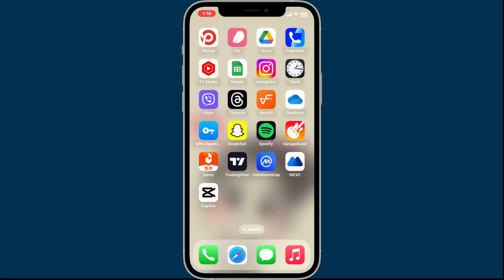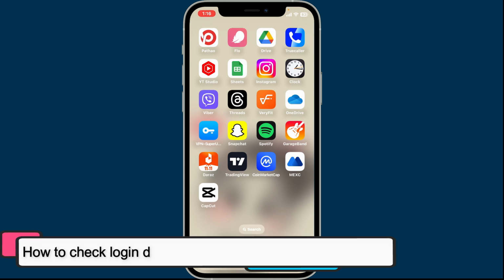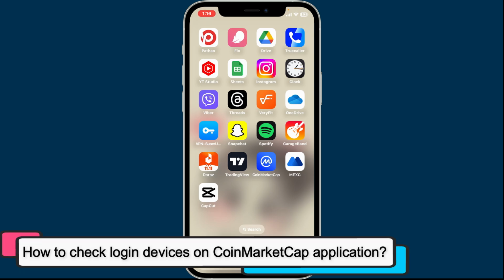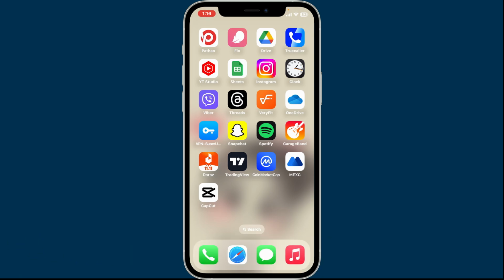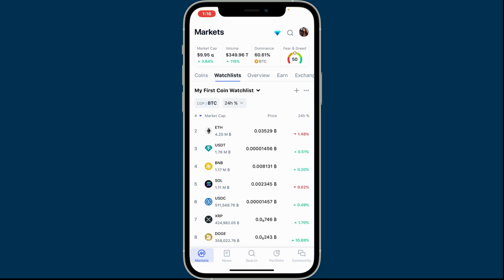In today's episode, we will be learning how to check login devices on your CoinMarketCap application. To check the devices that have been logged into your CoinMarketCap, the first thing to do is to open up your CoinMarketCap application or website and log in.